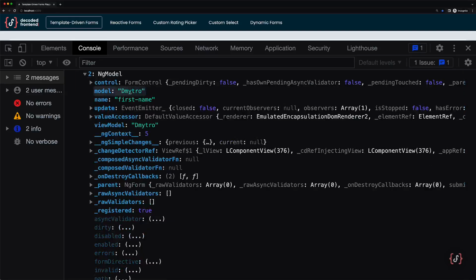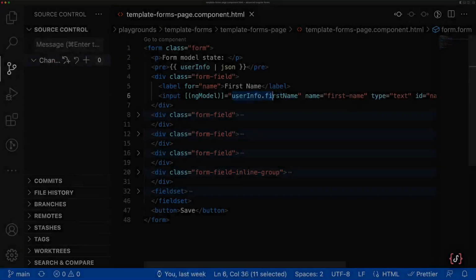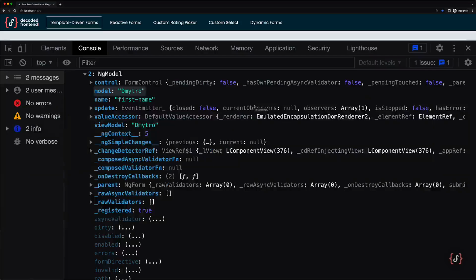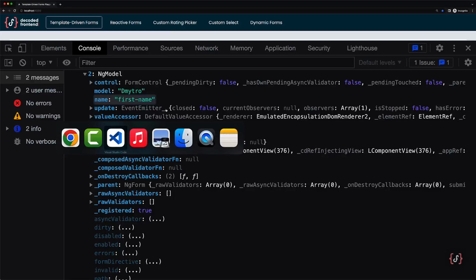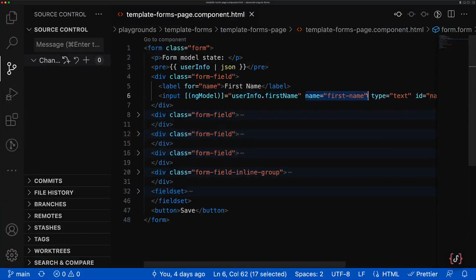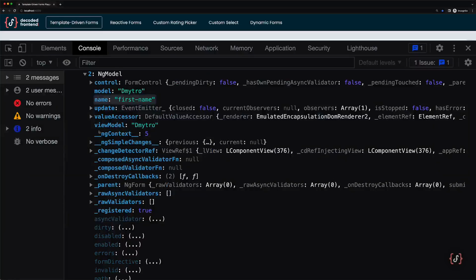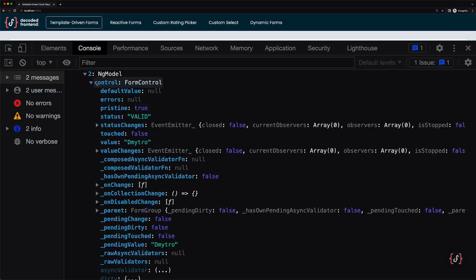The model property basically keeps the value of the form control, and here you can see the name property, and it is exactly what we defined for every form control as a name property in the component template. Also, besides those two, there are a couple of other properties I would like to highlight here. The first one is the control property, whose value is an instance of some form control class.